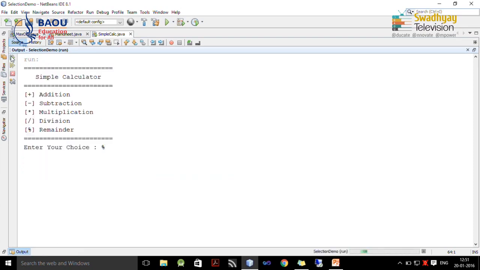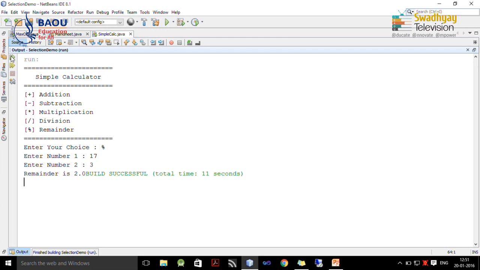So our input is percent sign and then I am going to provide 17 and 3. So our remainder is 2 after dividing 17 by 3, that you can see on the screen. I hope you understand how switch works. So today we write down 3 programs that make use of if and switch statement. I hope you enjoyed this session. Thank you and happy learning.